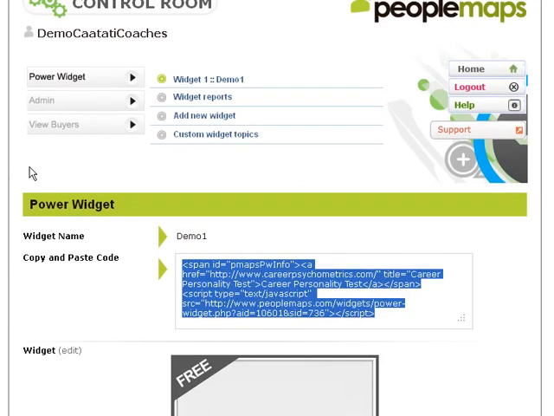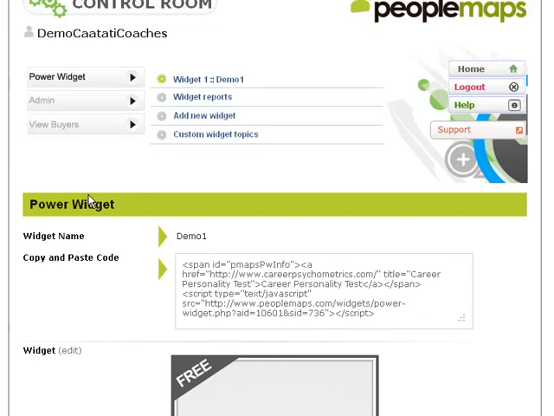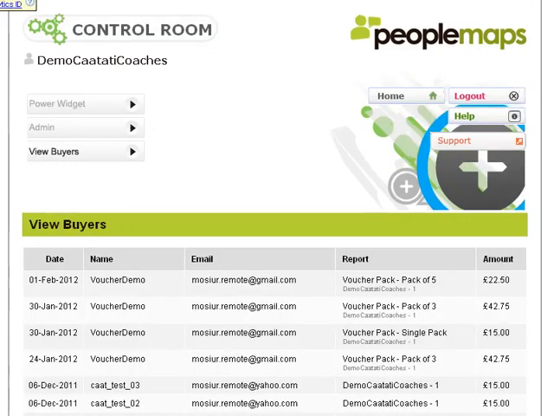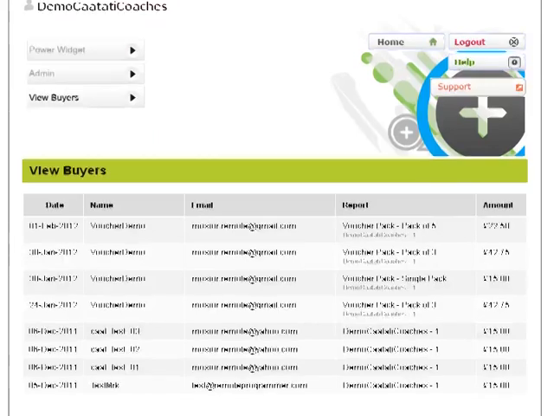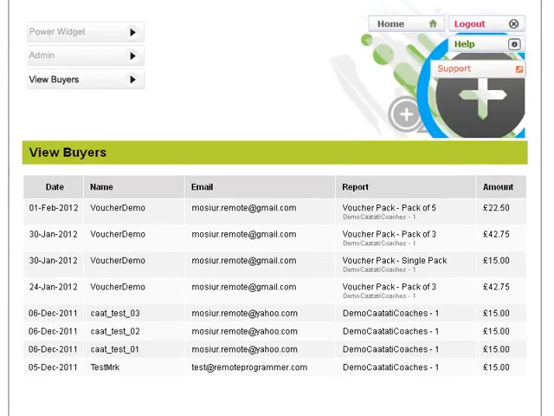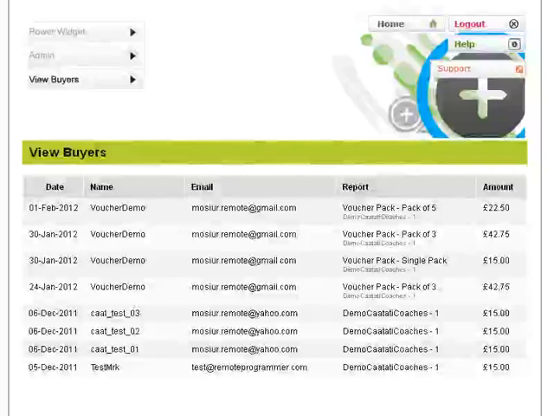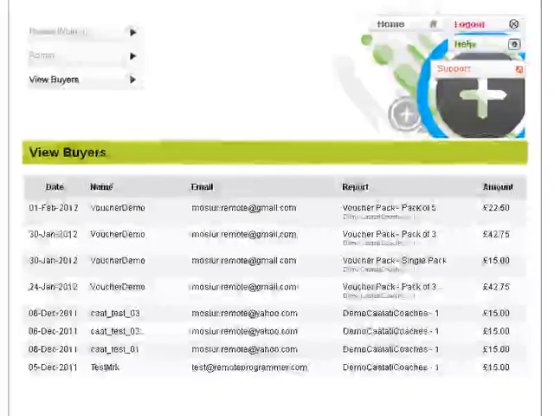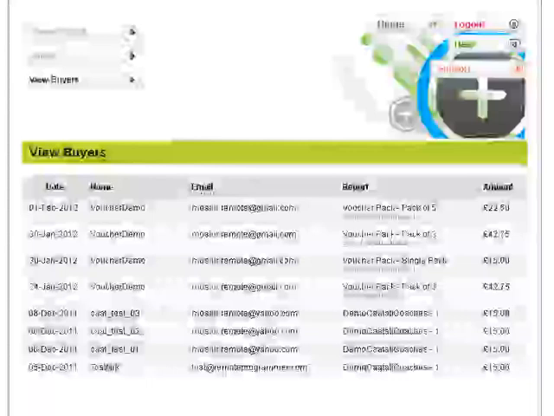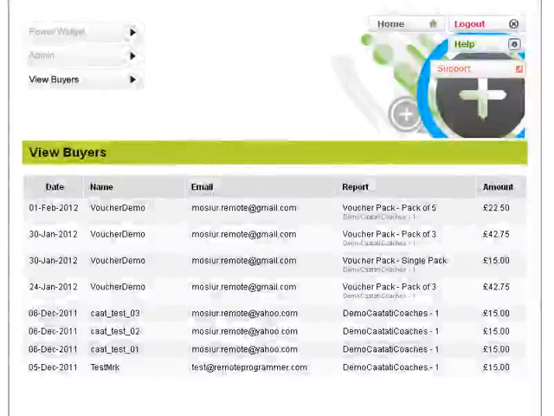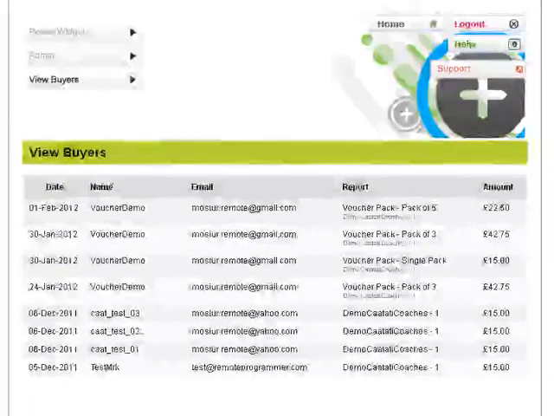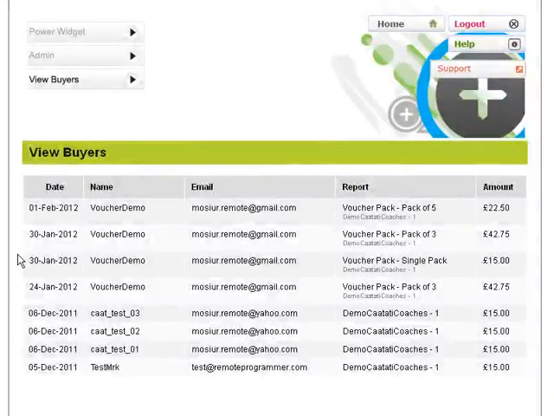A couple of other features. When someone actually buys your product, I say this is a product which is essentially a joint venture between yourselves and PeopleMaps. So when someone buys, regardless of whether they buy it through PeopleMaps or directly from you on your website, or even through an affiliate, and we'll tell you more about that later because that's coming along shortly, then essentially they become your client as well. So you get all their details.